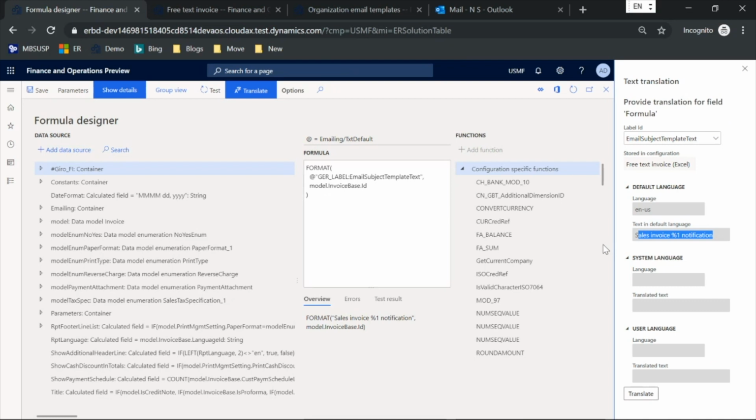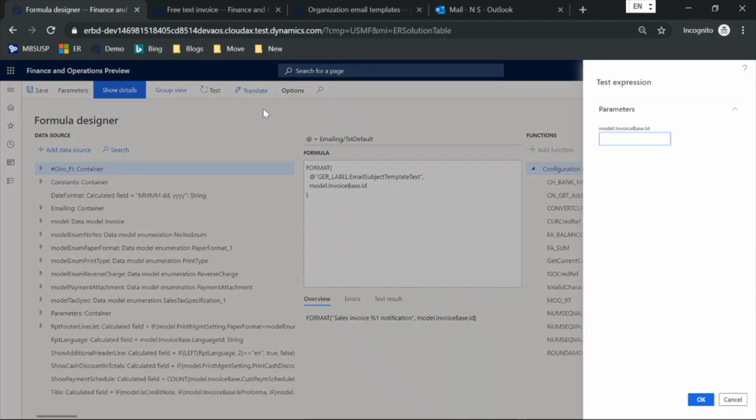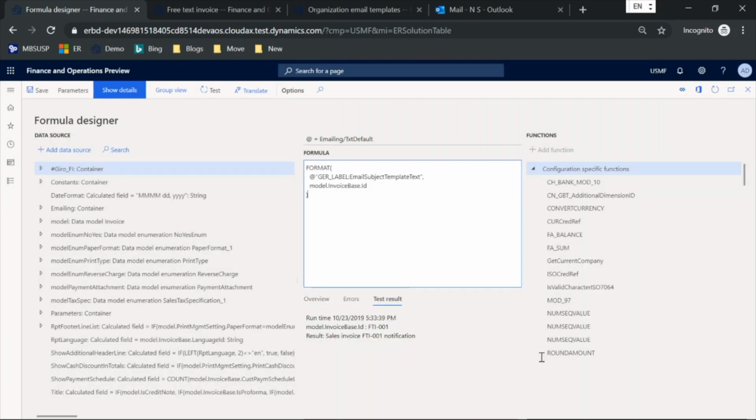That's the text. And since Michael already mentioned that all these functions are Excel-like, here you can even test and see how your subject text will look if you would, for example, process the invoice with this ID. So the text will look like this. So you can just test your formula on the fly when you design it.